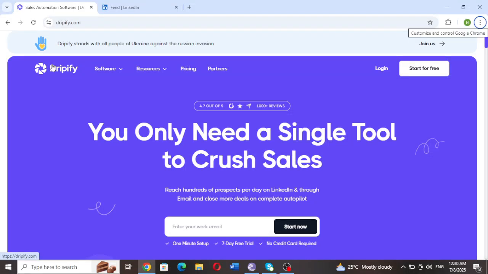Want to automate your LinkedIn lead generation with Dripify? Here is a quick step-by-step tutorial to show you how to add leads directly from LinkedIn search the smart way.